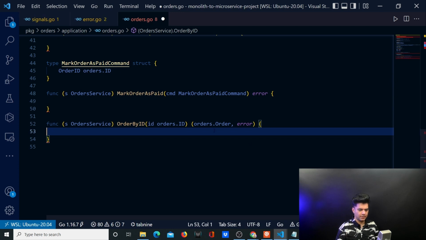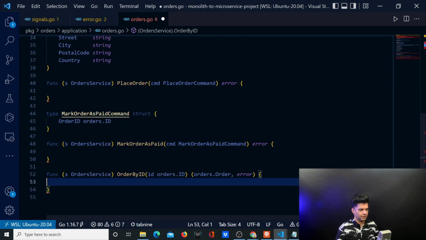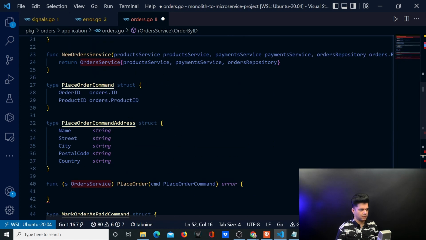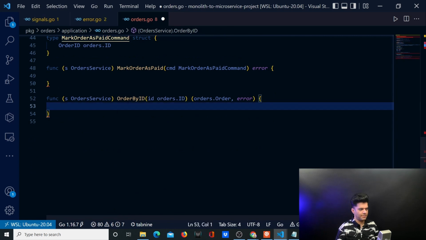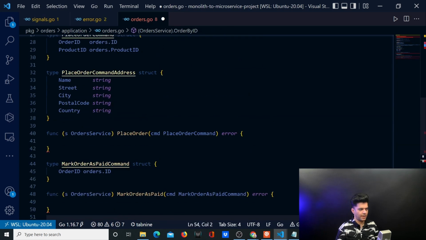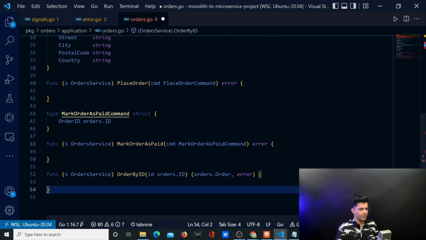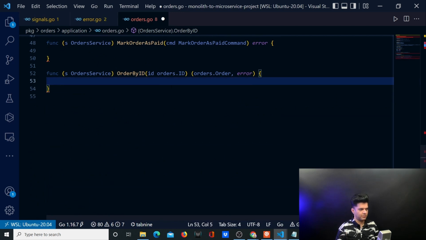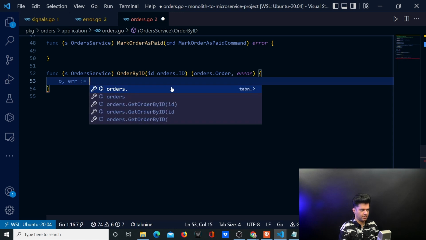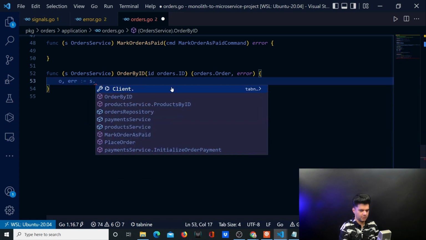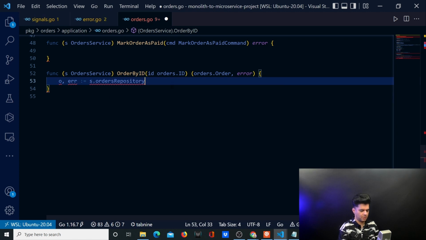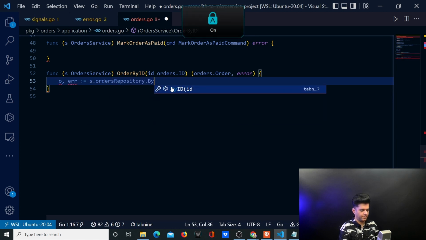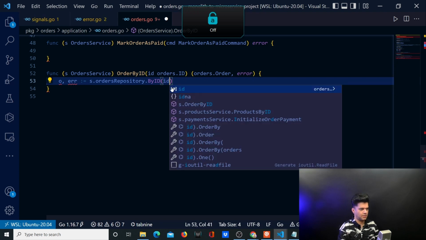So this is of type order service. So we have order service here, which is a struct. That means that this is a method which helps us to get order by ID. Okay, and let's complete this method quickly. Take a variable O, and we'll take a variable error, which will help us to handle the error. If there's any error that comes back from here, we'll take the orders repository and then say by ID, send the ID here.